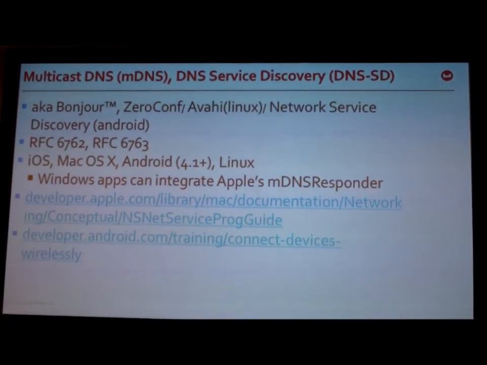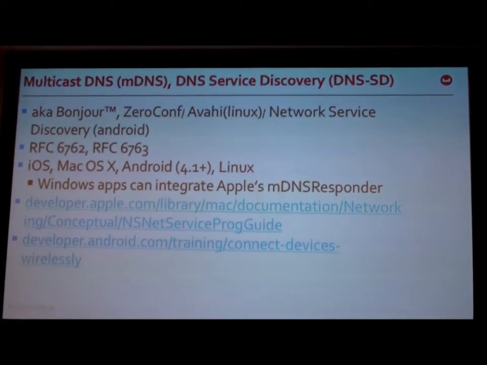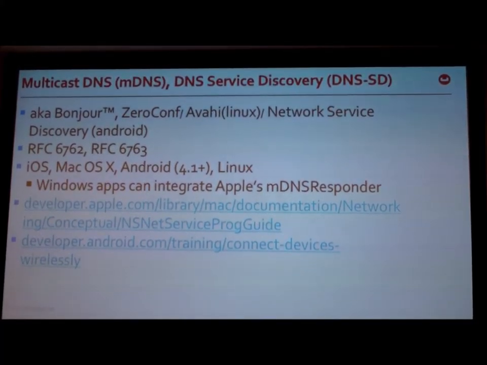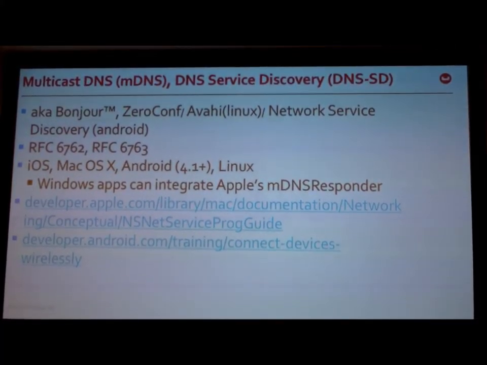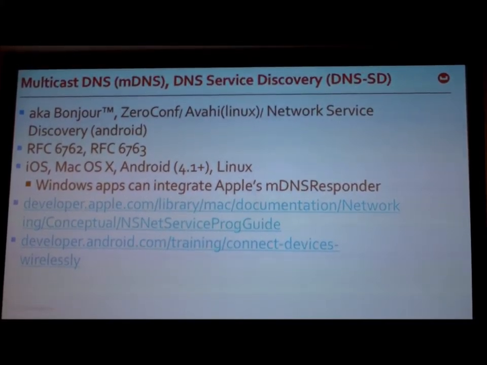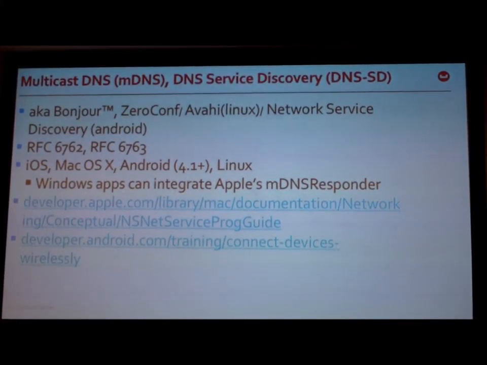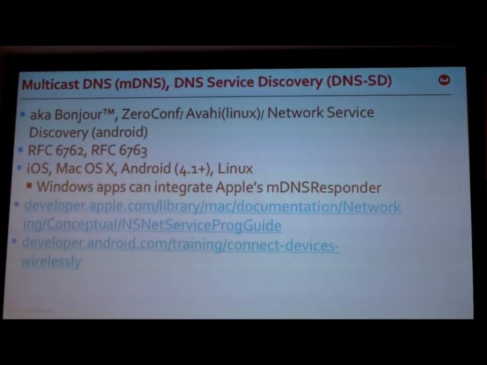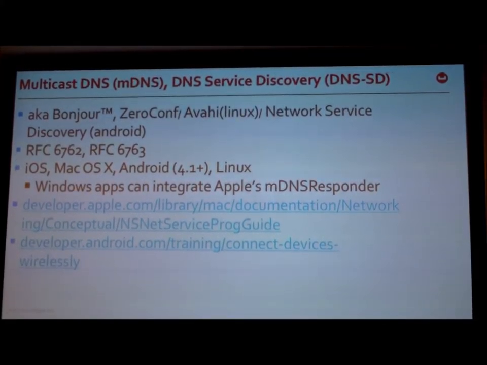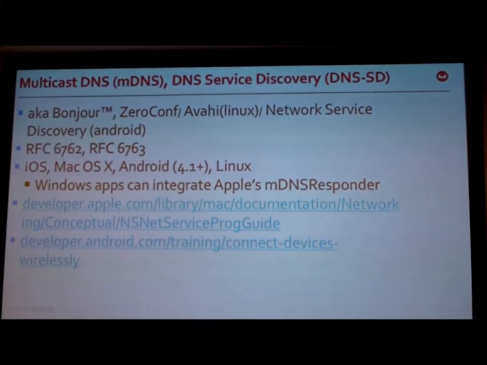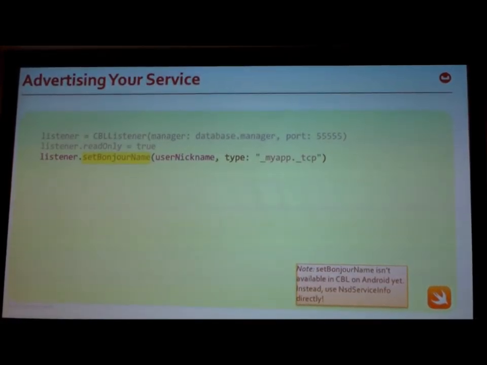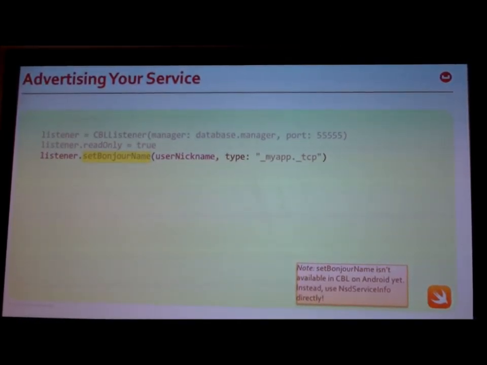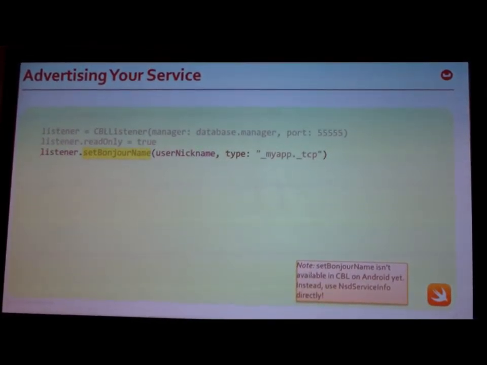Just a quick note on multicast DNS, or mDNS, aka Bonjour. It can also be implemented on Linux and Android. So Zeroconf is kind of the common thing for Linux, Avahi, and then Network Service Discovery if you're familiar with Android already. And these are written in RFCs in case this is interesting to you. But I think the more interesting part is that it can also be implemented on Windows. We've got a couple of links here as well for being able to implement not only network service discovery and mDNS, but you can look up the mDNS responder over at apple.com.